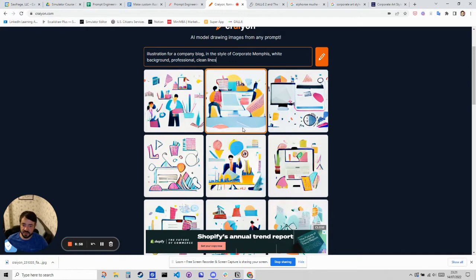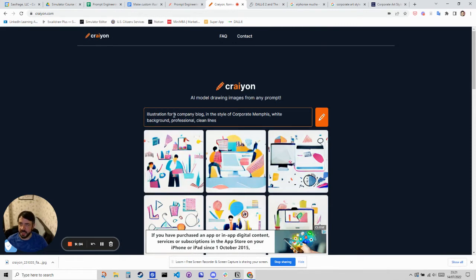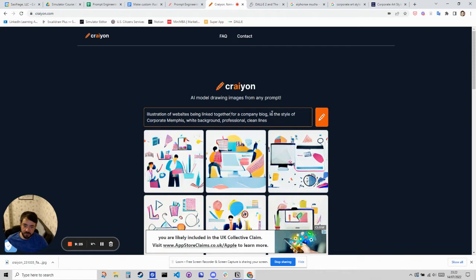The other thing we might want to do is put the actual subject of the illustration, because these are just different illustrations and we could just pick these at random, but we want to actually make them about something. So our company, what it does is it links different websites to each other, so you can promote your e-commerce products on your blog or on other people's blogs. So I'm going to say illustration of websites being linked together for a company blog in the style of Corporate Memphis. I'm going to make this a B2B company blog to reiterate that. And I think this should be pretty good.